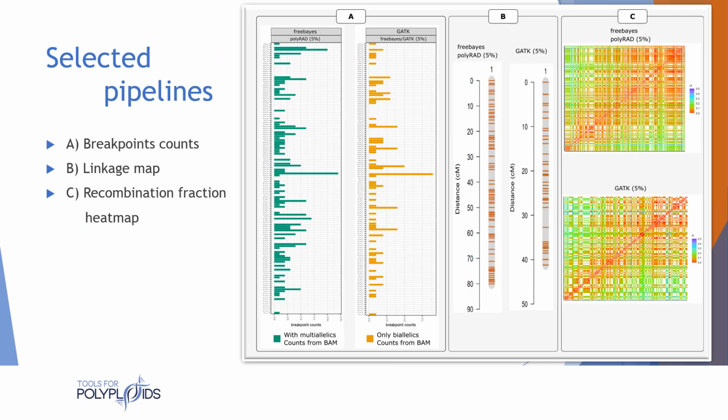Evaluating the shown graphics and others available in the Reads2Map app, we could select 2 pipelines that better reproduce the expected number of recombination breakpoints according to meiosis properties. The figures show number of recombination breakpoints by individual, the linkage map draw, and the recombination fraction matrix heat map generated by the selected pipelines.